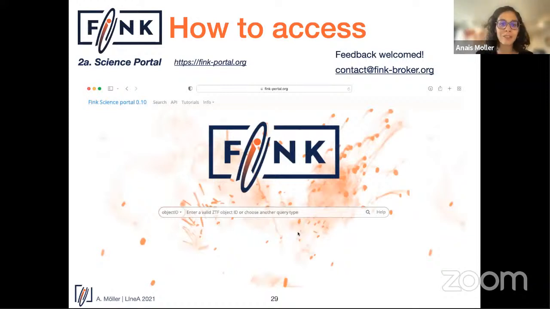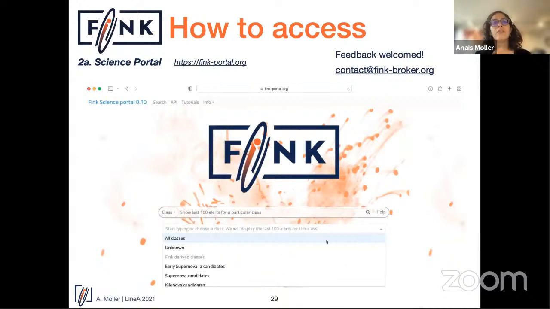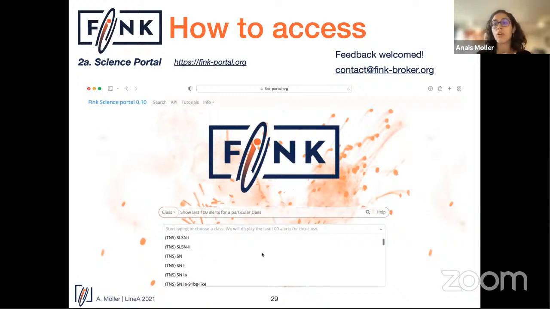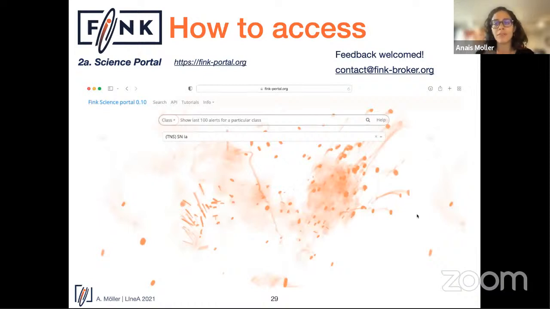So basically you go to finkportal.org, as you can see here, and you will see that we have a search bar. In that search bar, you can query by object ID, a cone search, a date search, a class search. So a class search, basically you click and you have all classes: unknown, some of the candidates that we have already trimmed for you, but also things that are already classified, like TNS are spectroscopically confirmed things, or SIMBAD are the things that are cross-matched positionally, either to a variable star or transients that live in a galaxy, because sometimes you cannot resolve very well that.